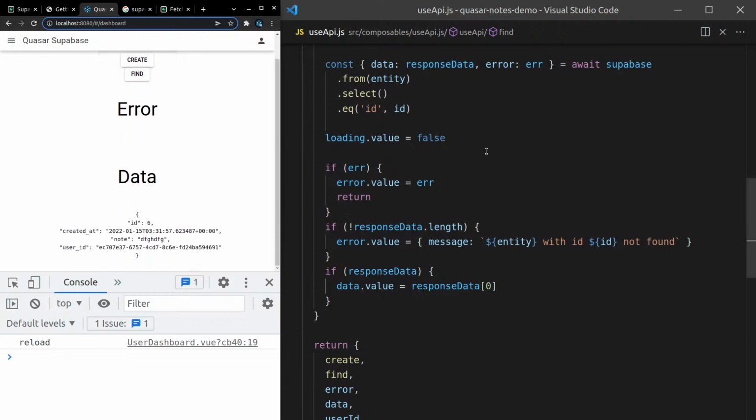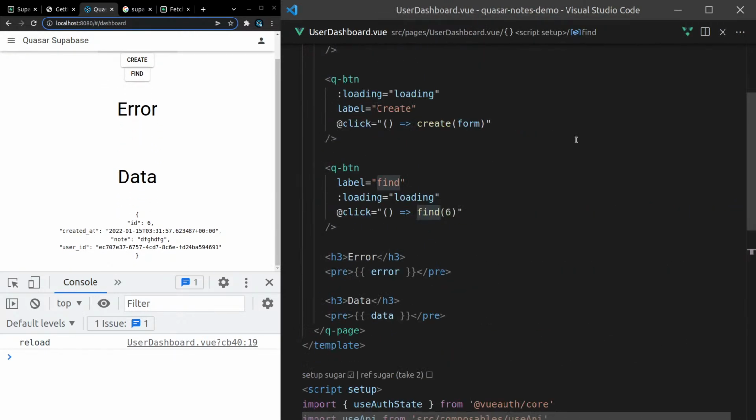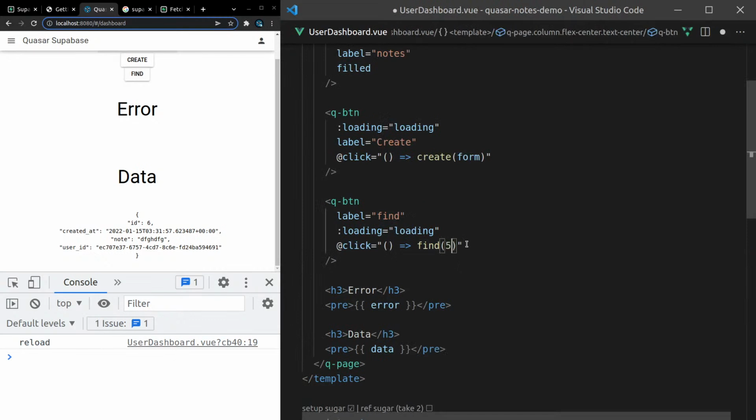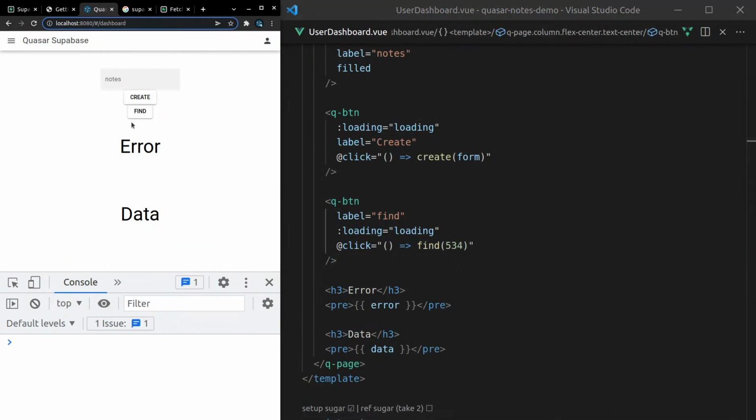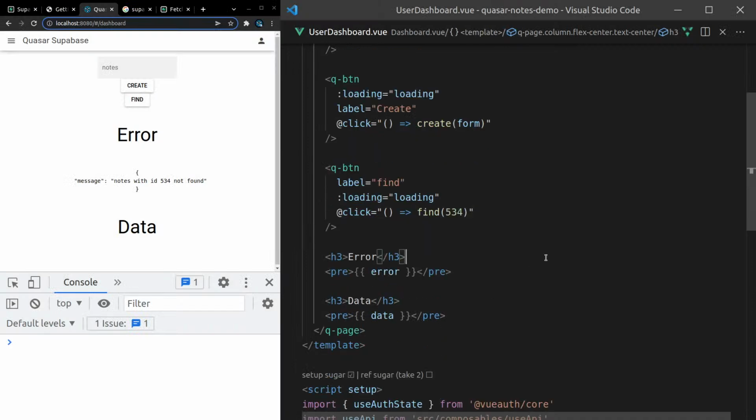So I would imagine, let's just check if that actually works. If I put in something like a number that doesn't exist there, we should get that error coming back. There we go. Notes with ID such and such not found. Cool. All right, so I'm pretty happy with that.